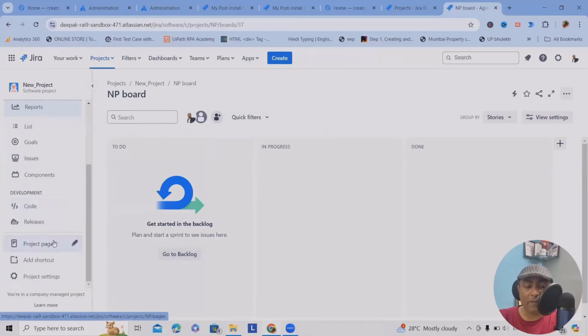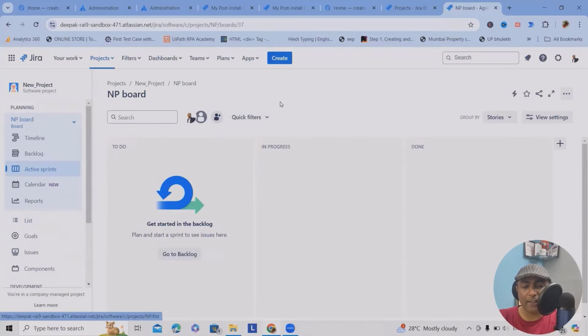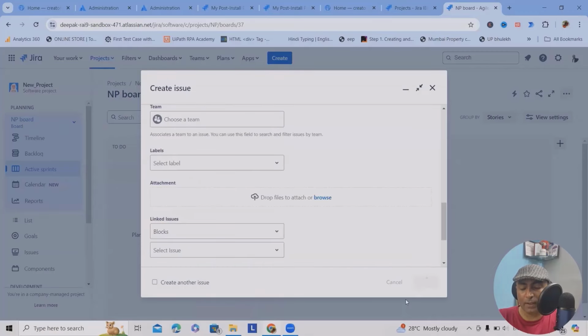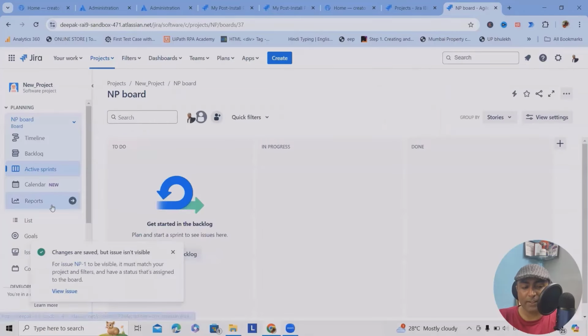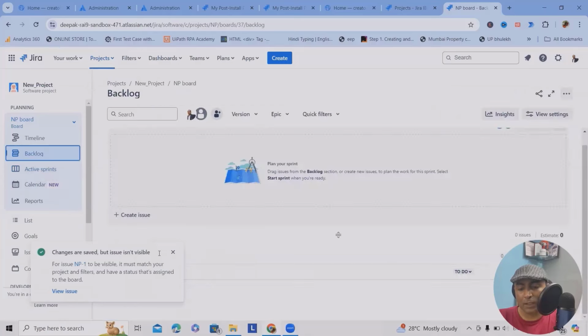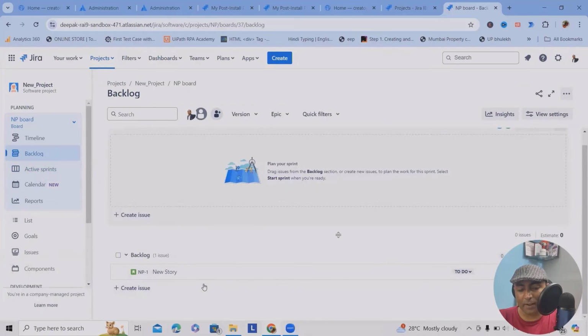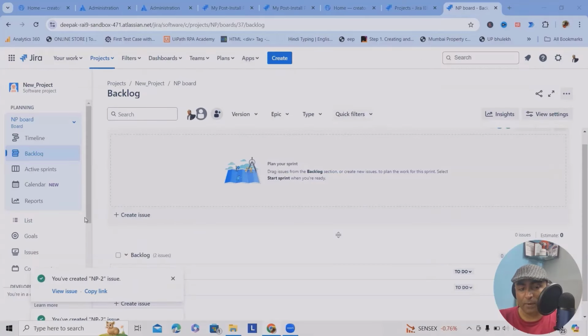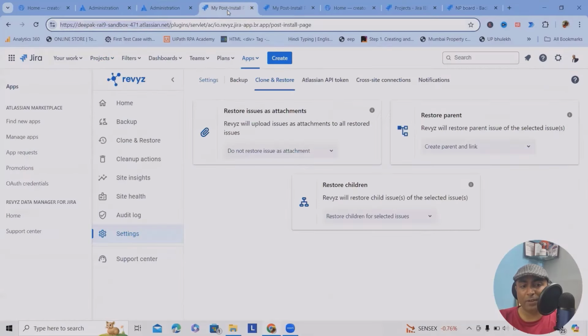Now here we have added a new project and let me add a few items. I'm adding a new story, click create, and this is added successfully into my backlog. Now you can see this item is added here and further I will also add one more. This time it's a defect, new defect. Now we have two items available. After that, I will navigate to this portal where I will create a backup.